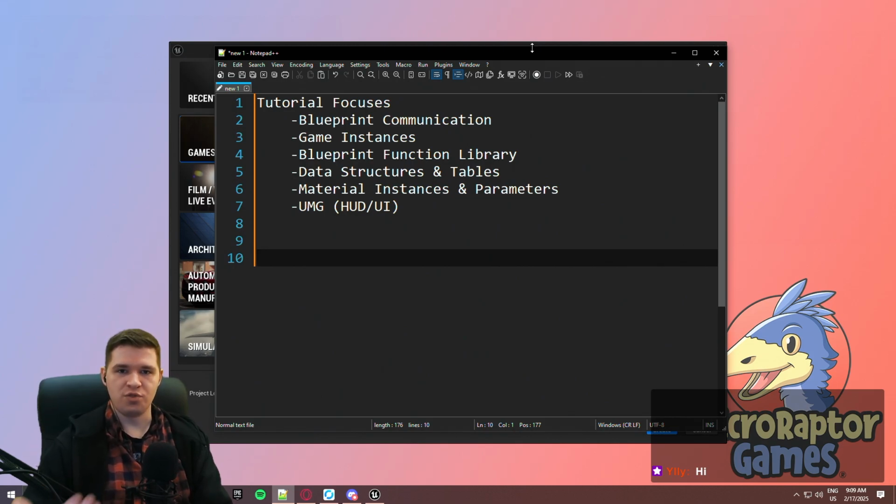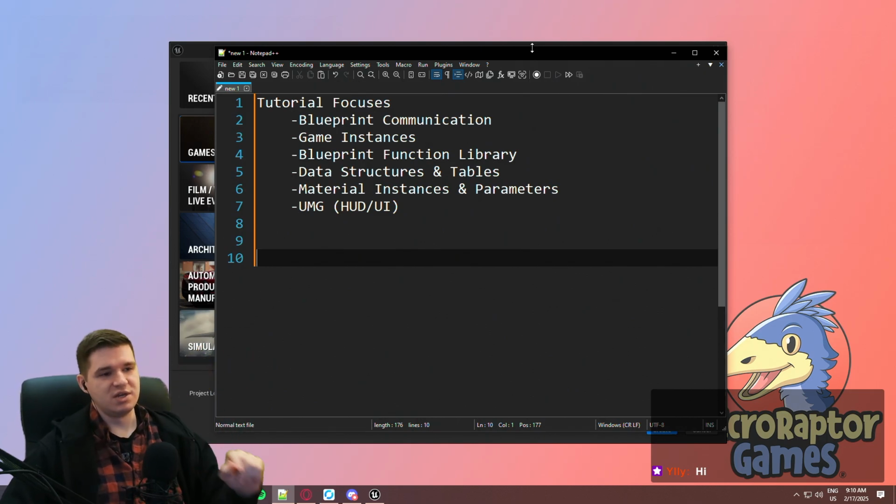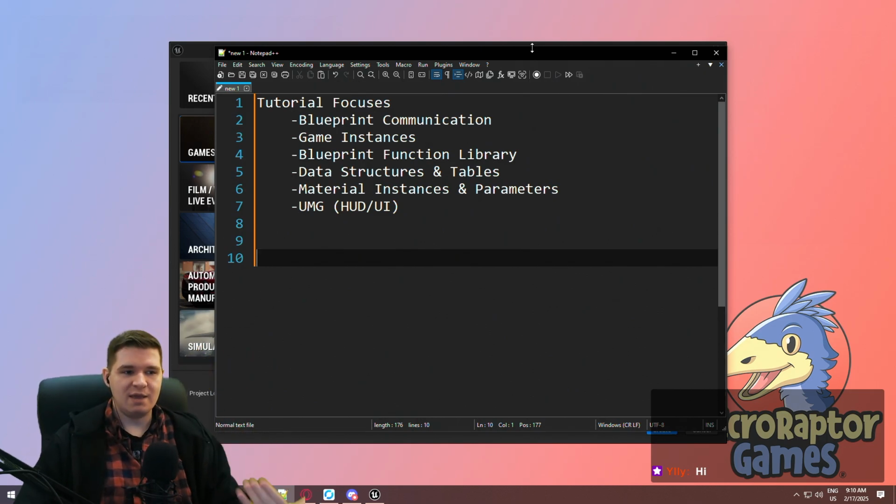And as we go through it, we'll be starting with the basics of blueprint communication, you know, how do we set up some of the basics for our game here, and I'll be telling you a bit about what we're actually trying to make. So let's start with that. The tutorial focuses are going to be on the topics that you see on the screen up here: blueprint communication, game instances and runtime data storage, blueprint function library, data structures and tables, material instances and parameters, and of course the UMG.